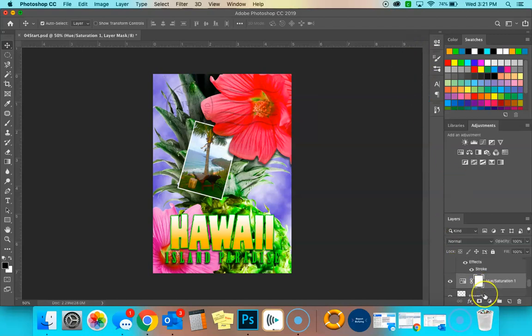Notice how it changes everything below that layer. So if I turn off this hue and saturation layer, everything goes back to the way it was. But if I turn it back on, it looks kind of funky. So we want to actually create what's called a clipping mask. And we want this hue and saturation layer to only point to the Flower 2 layer.